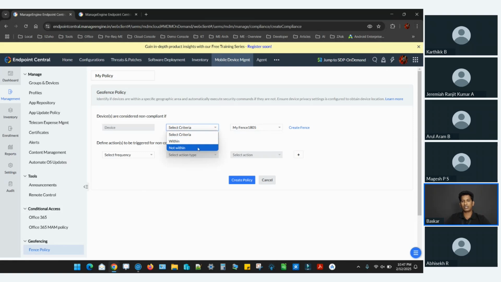For the not within location criteria, for some business use case we should not allow the devices to get into a particular location. In that case, we can go with the not within criteria. And if we want to control the devices within the location, then we can go with the within criteria.